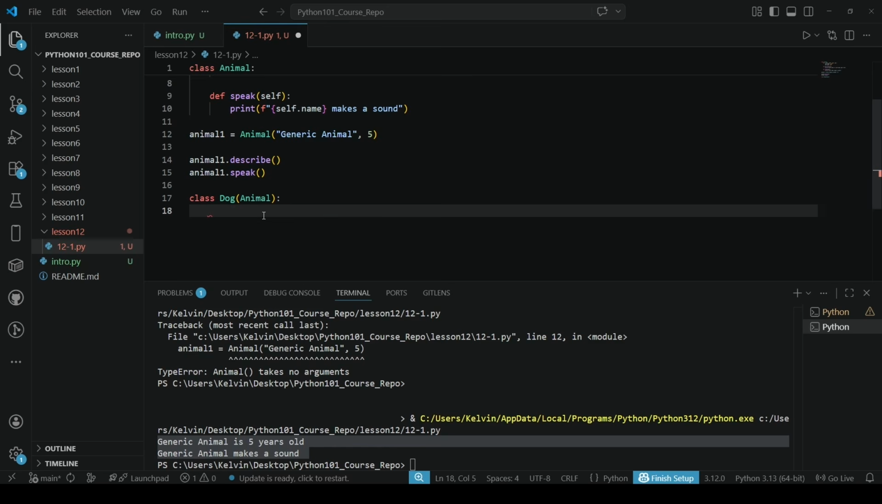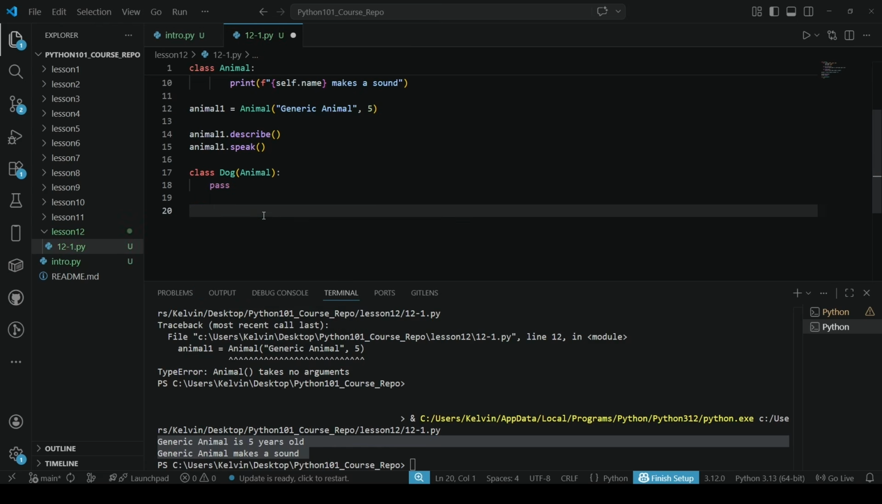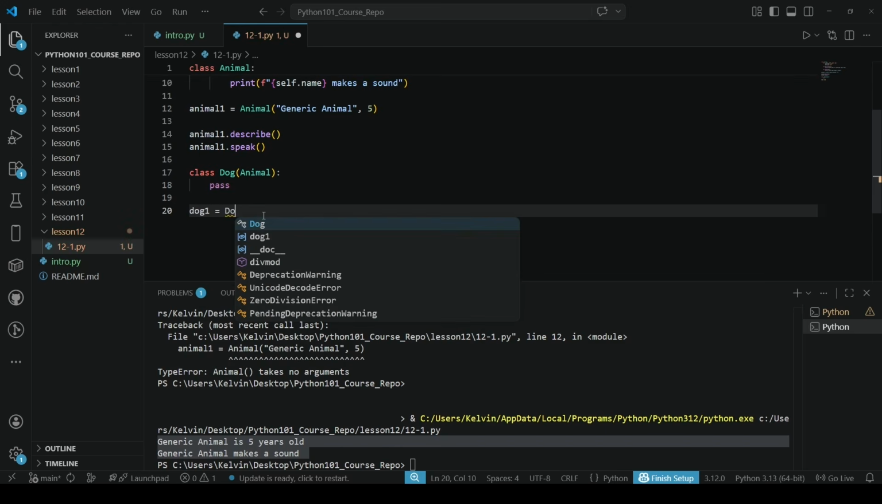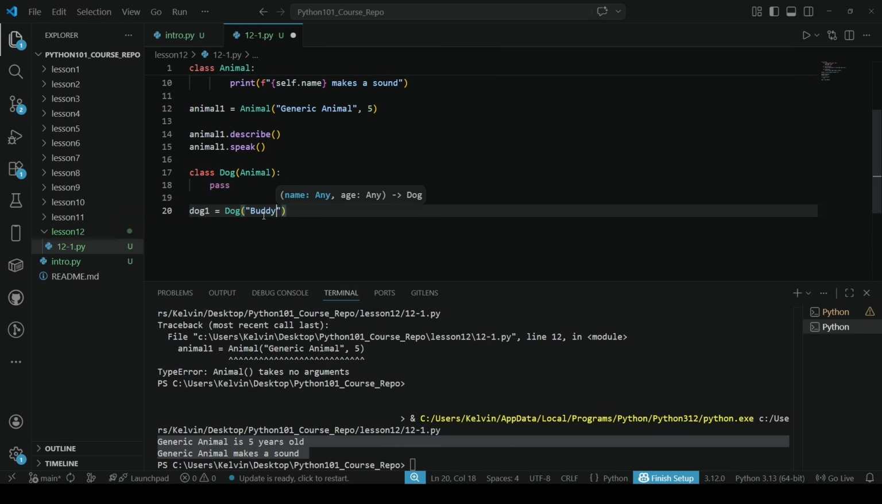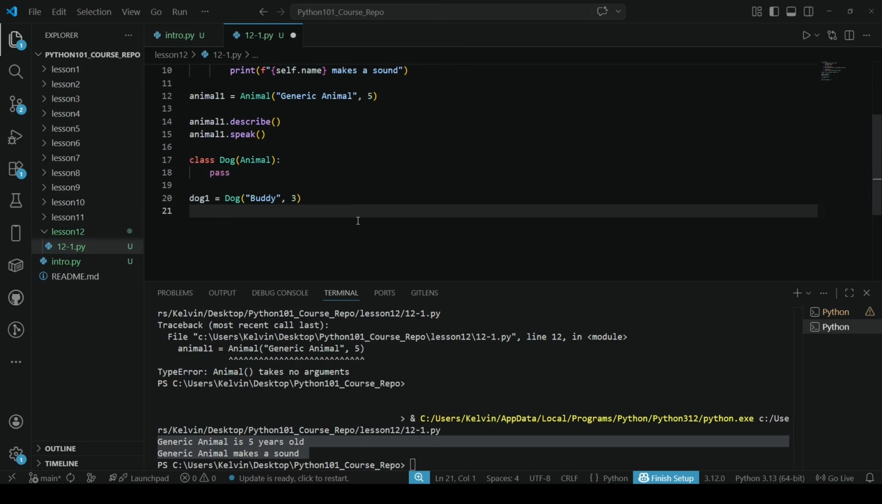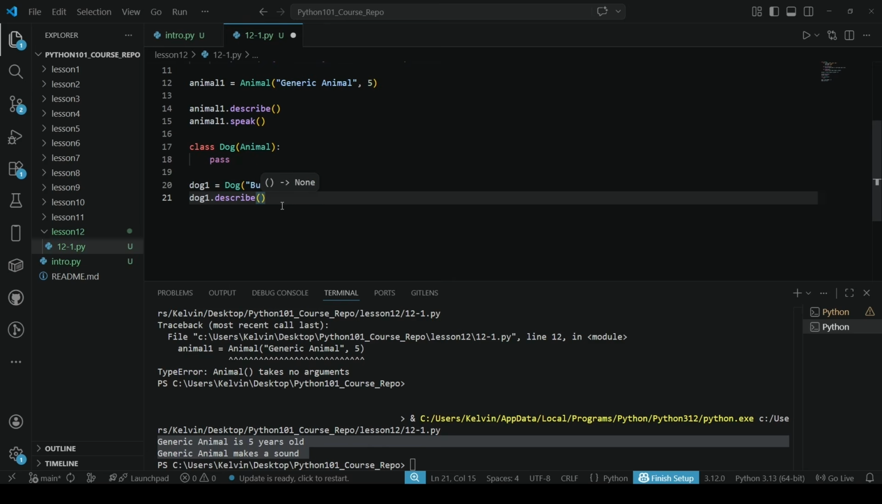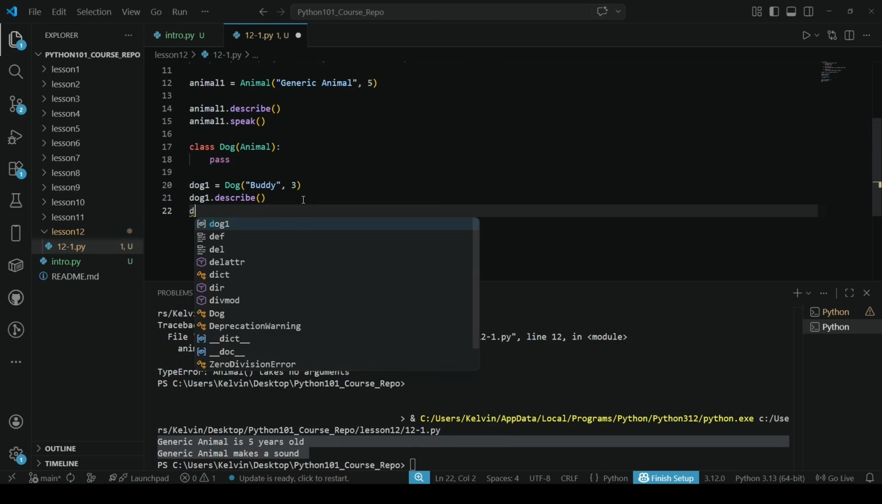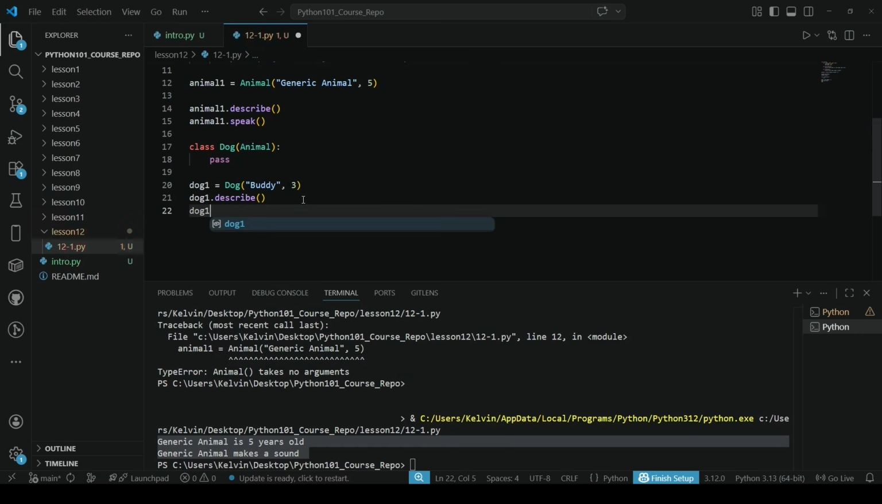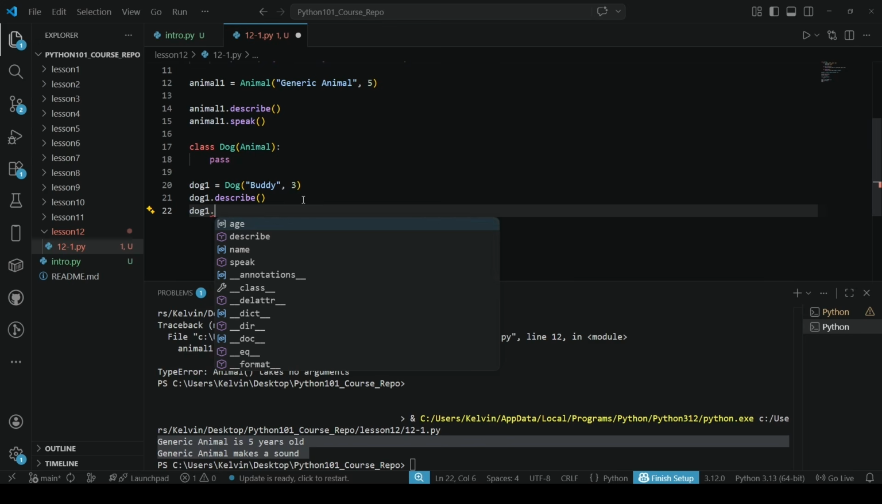That might look too simple at first, but even with just this code, the dog class already gets access to what's defined in animal. So let's just put a pass in there for now, and we can do dog1 is equal to a dog that is named Buddy, and let's say they're 3 years old. And note that we haven't defined anything in the dog class. But it'll have access to the methods and constructor of the animal class, even if we haven't defined anything in dog. So here, we know that dog1 has the method describe, because that's what animal had, and here we have a speak.